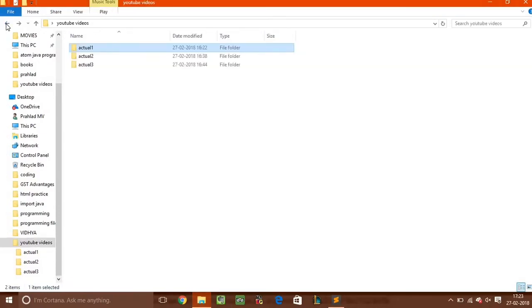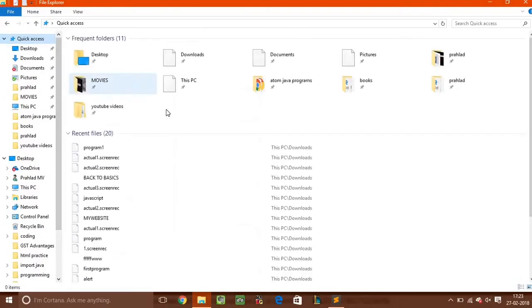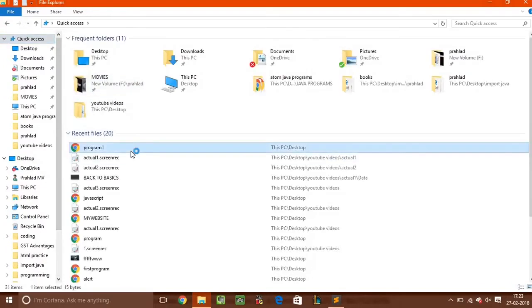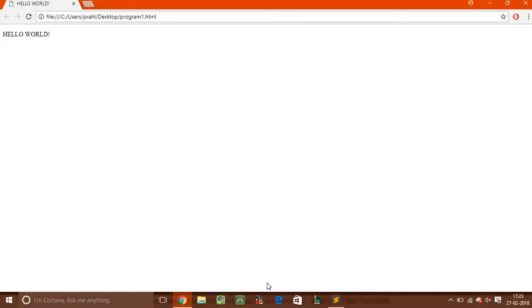So you go to your file explorer and go to your most recent, and then there you can find your quick access program 1. As you can see, there's a hello world without any styling. And now we'll try to play around with the font sizes.